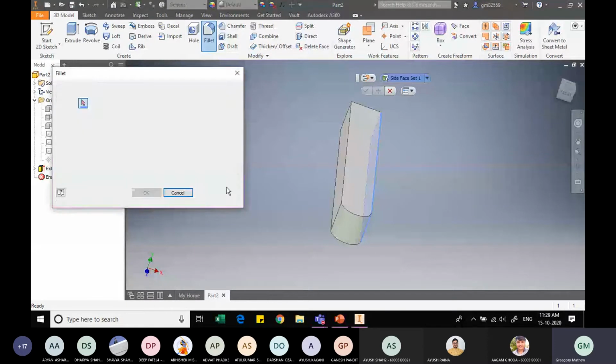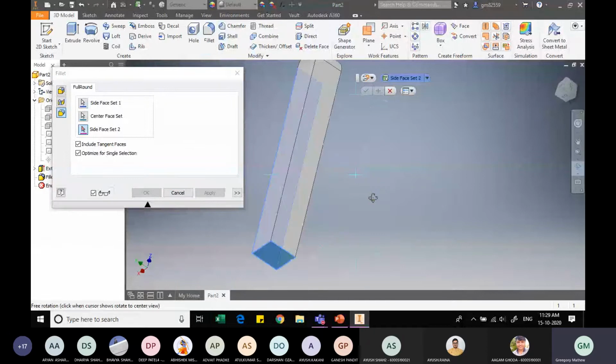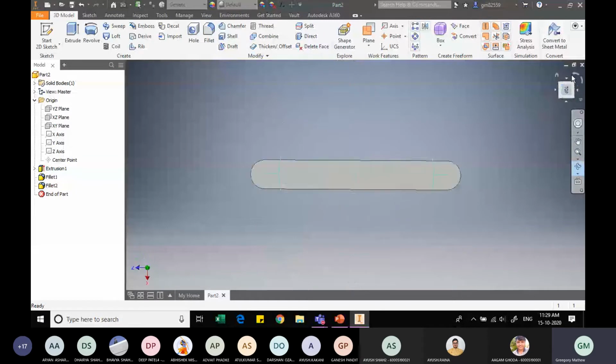Apply. Similarly, I can just repeat it for the other side also. So here, let me select the face 1, the center face, and then the other face. So let me slightly revolve the drawing. The third face is this, and I click on apply. And so let me go to, this is the top view, as we know.